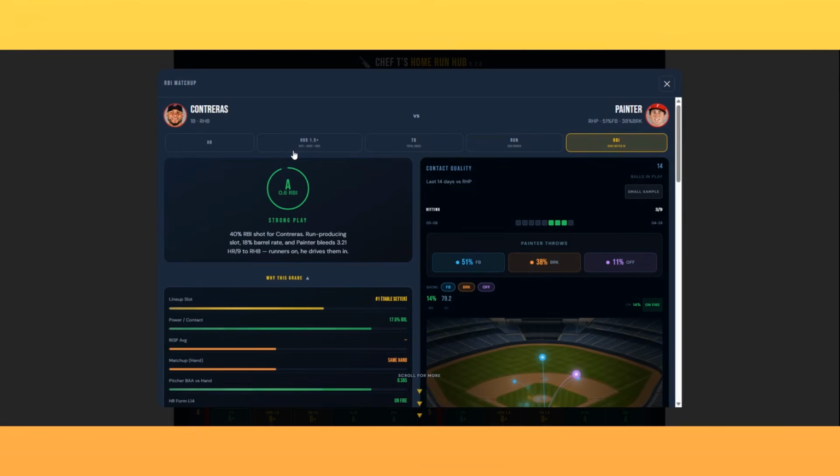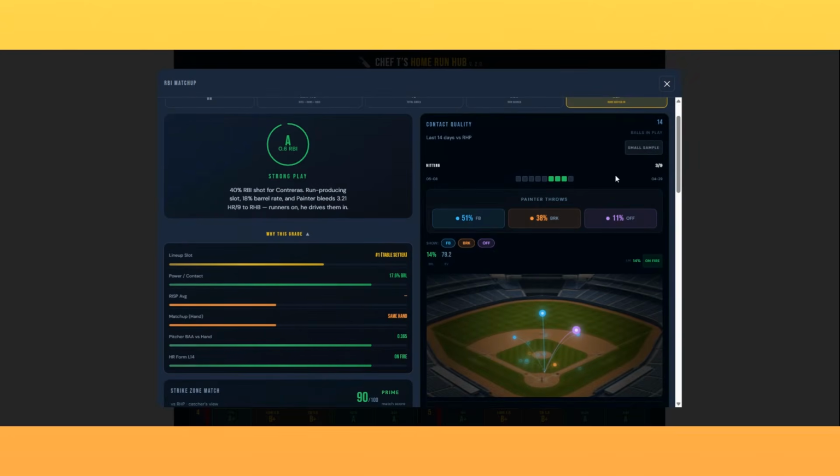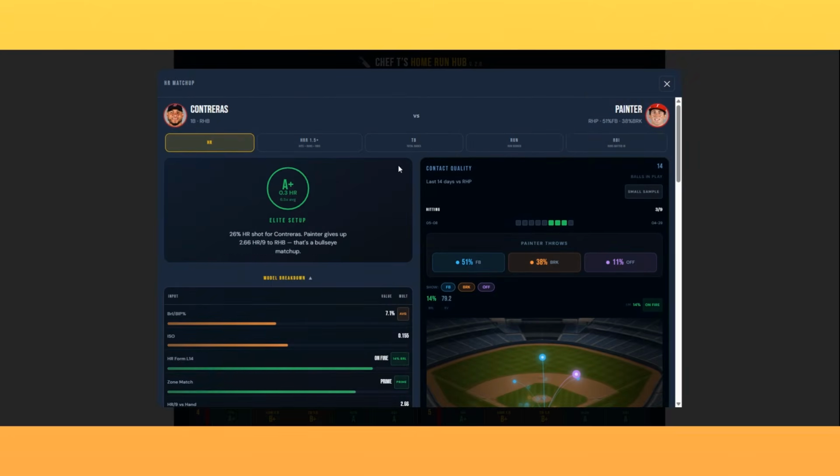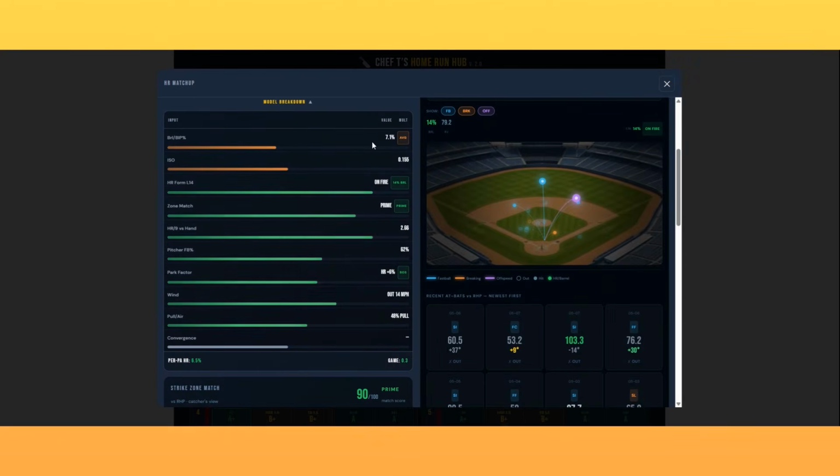And what you'll see is if there's a guy that's highly projected for a home run, his projections for these will, for the most part, correlate. And it gives an overview of why these props for the player. Contact quality over here. Let's just actually sort this by home run. Actually, let's go to the model breakdown over here. Like I said, the formula and everything is running in the background, and this is what it is projected.